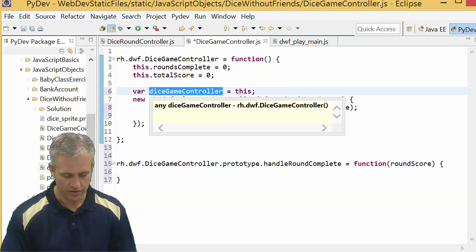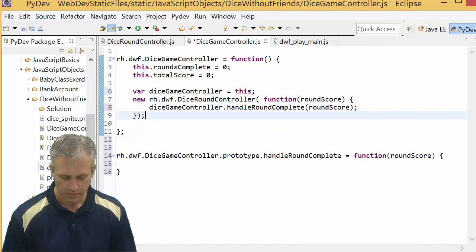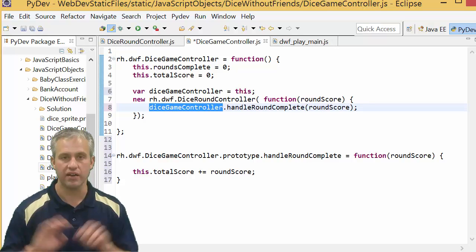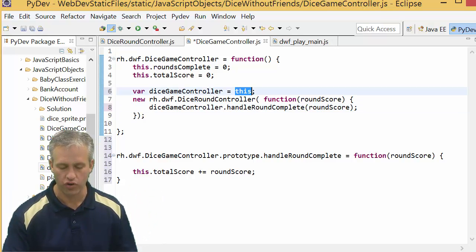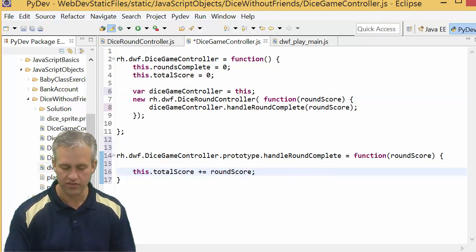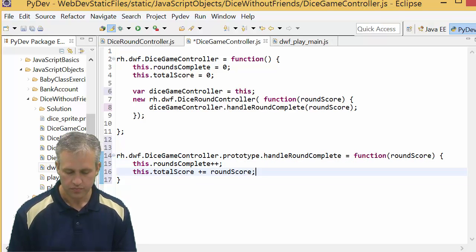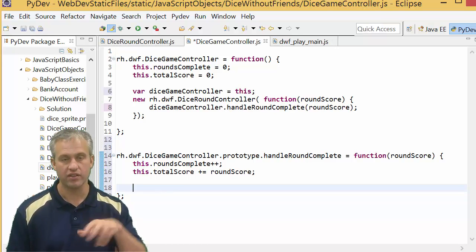So the nice thing about this is if I call this function in this way, then inside of this other function, this is going to be fixed, right? Because we're calling it on the dice game controller, which is the this that you're expecting. So we can say total score is total score plus that. We can also say rounds complete plus plus. Once we've actually got those things, what we need to do is we need to set them on the UI.